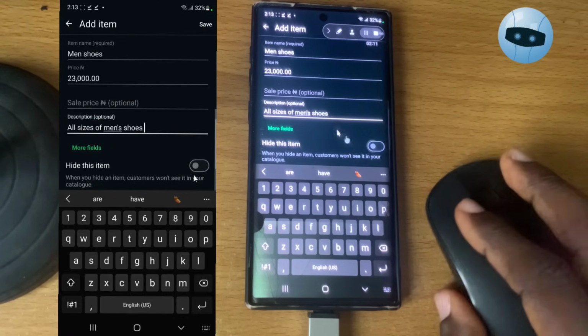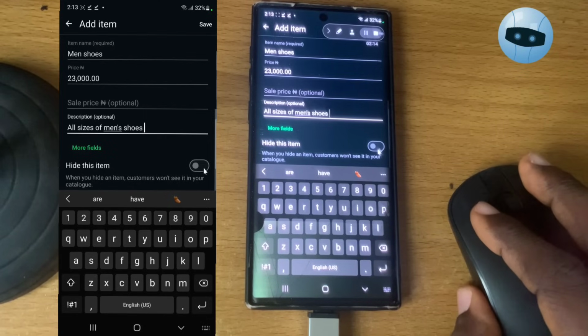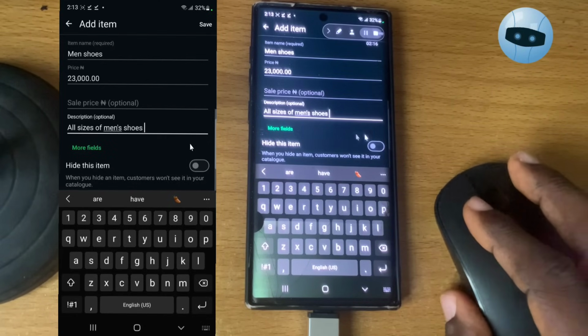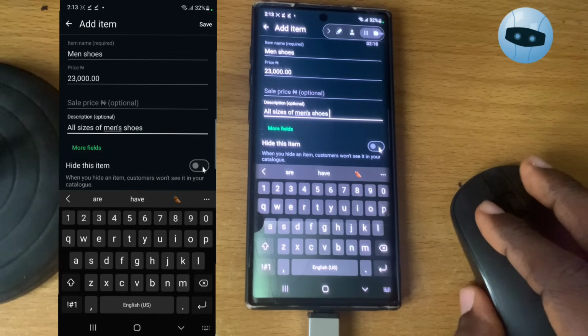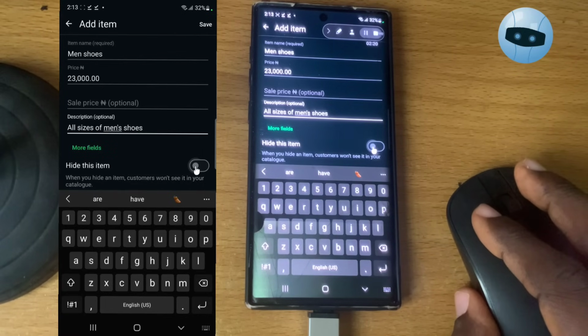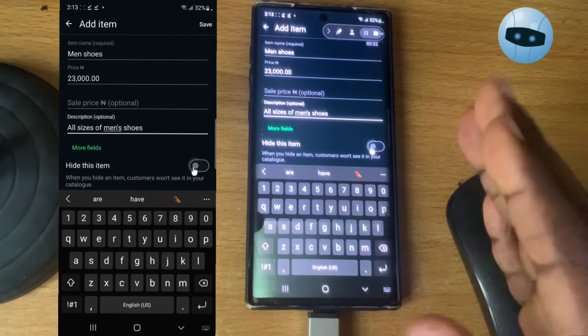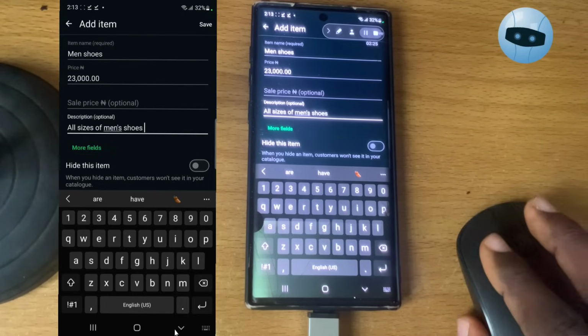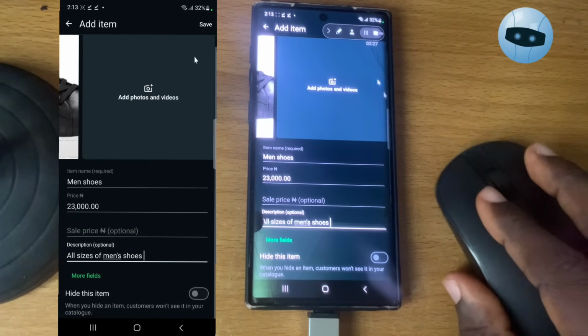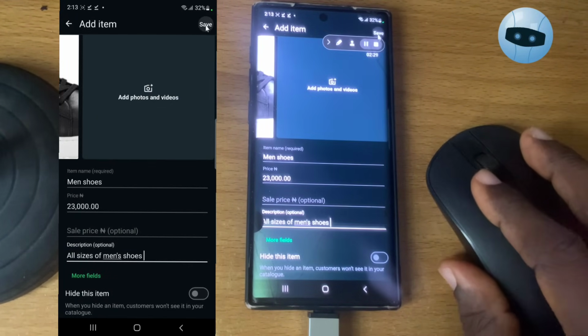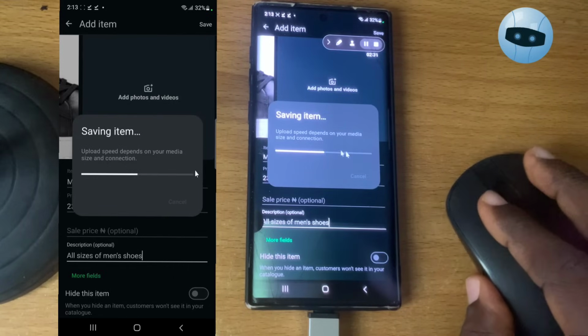Now, if it's an item that goes out of stock, this is the reason why they put this option. If it's out of stock, you can click on Hide This Item and the item will no longer be displayed. That means you have actually sold out of this particular stock. But if you are okay and you want to publish this, just go ahead and hit Save on the top area. You click on Save and then it's going to start saving.